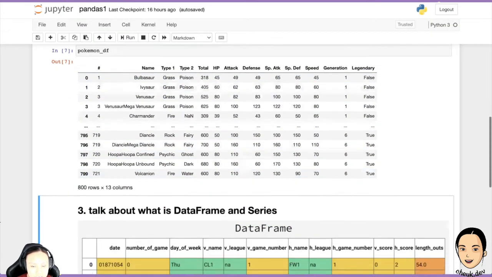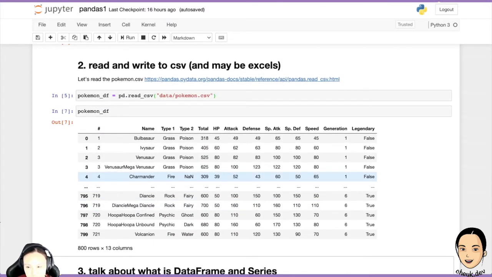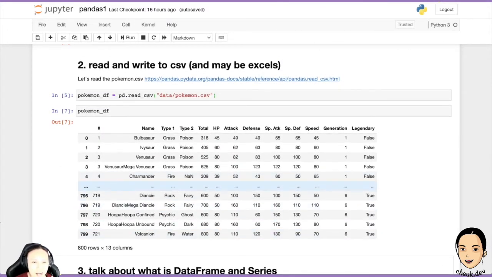Imagine this is like 999 rows that is showing. Then it's scrolling forever to get to the bottom of these 800 rows. So yeah, that's how you can change how many rows and columns you can show in a data frame.